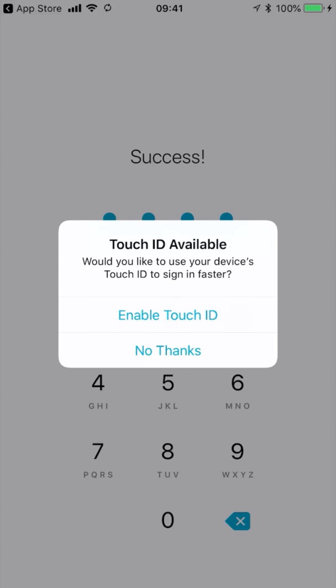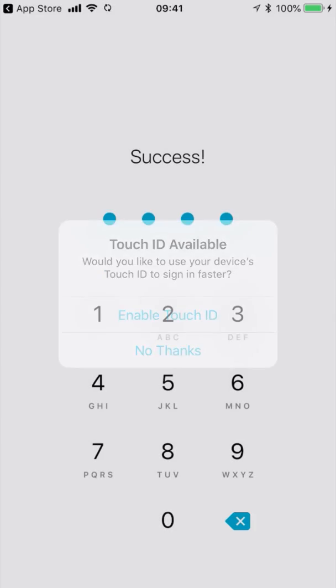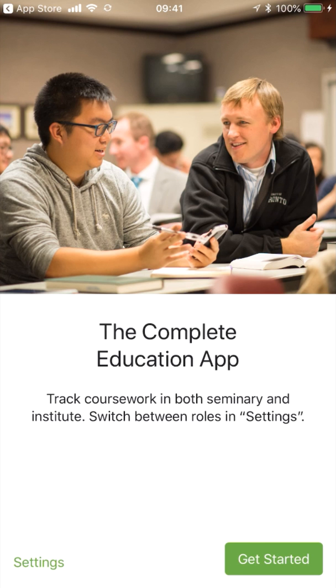Once you've put in your code, it will ask you if you want to enable Touch ID. I'm going to. Once you've logged in completely, it will bring this to you. This says the Complete Education app. So in settings, it allows you to switch roles. I'm going to touch on settings.